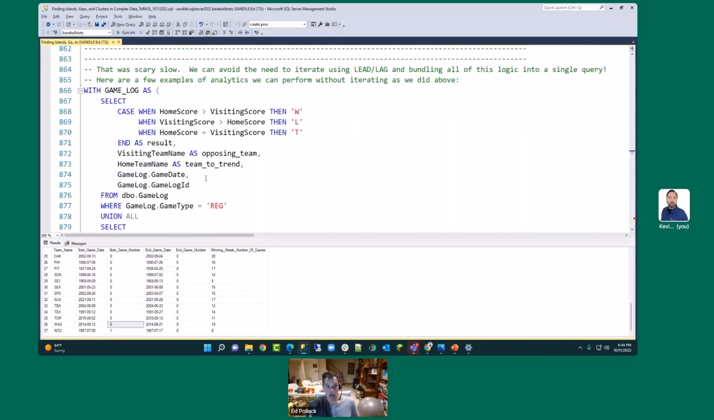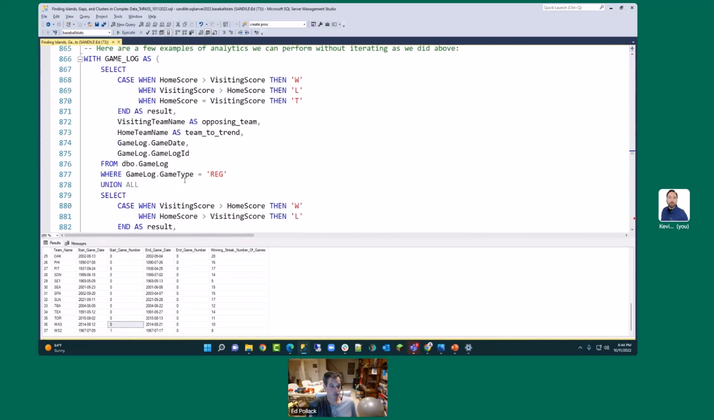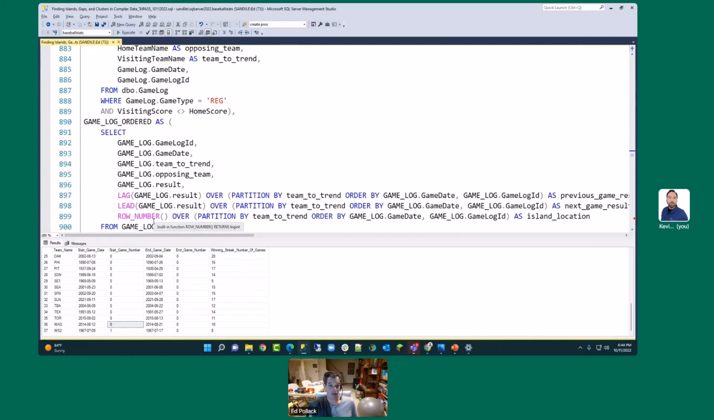I'm going to create my game log here of wins, losses, and ties. I'm going to get the home games and the away games separately into a big union here. I'm going to then order all this data because I'm going to partition it now. So I'm not just ordering the data for one team. I'm taking it and partitioning it by each team. So for every team, I'm going to partition it by the team name and order it by the game date and the ID. So I'm going to get the lag, which is the game prior to the current one for that team, and the lead, which is the one after it for the same team, and a row number.